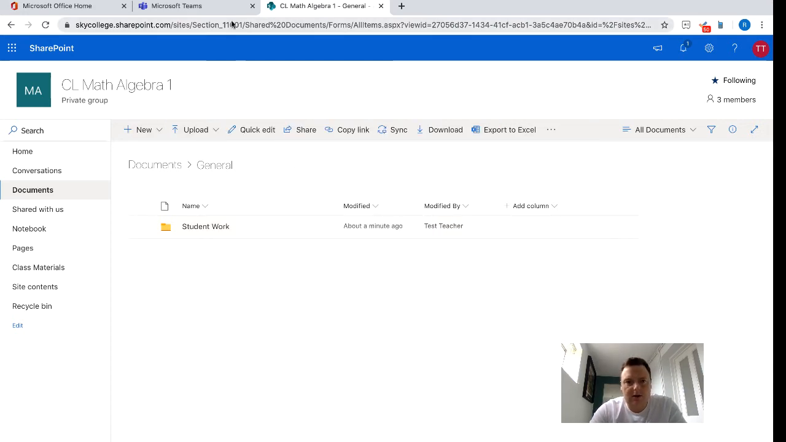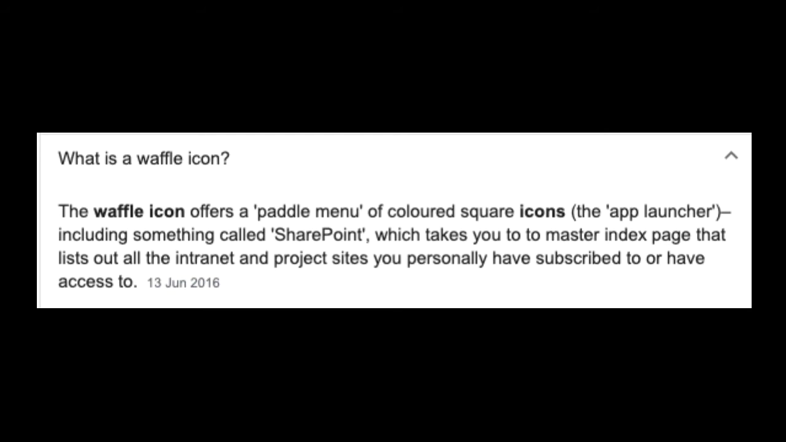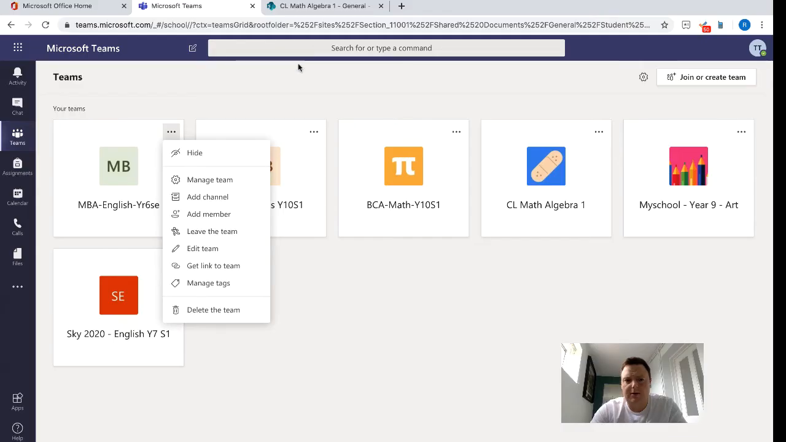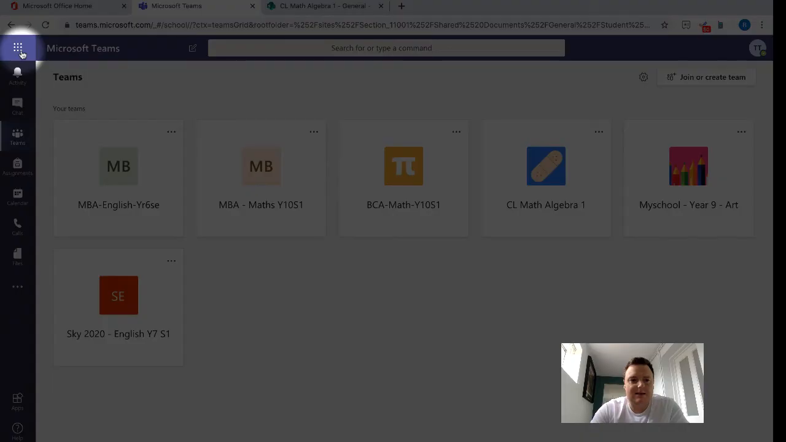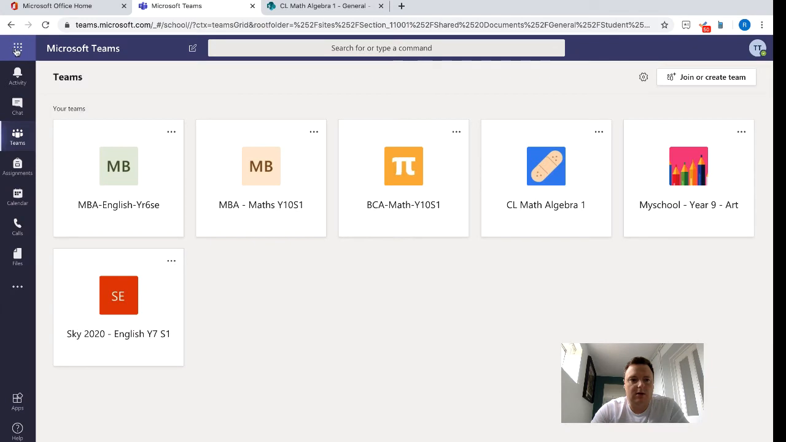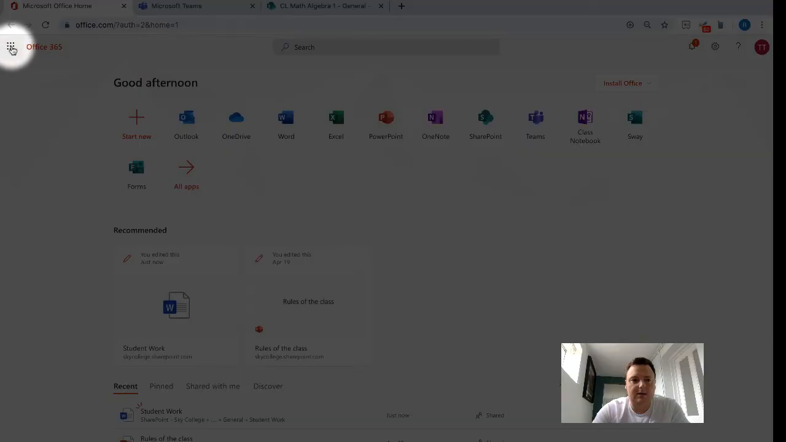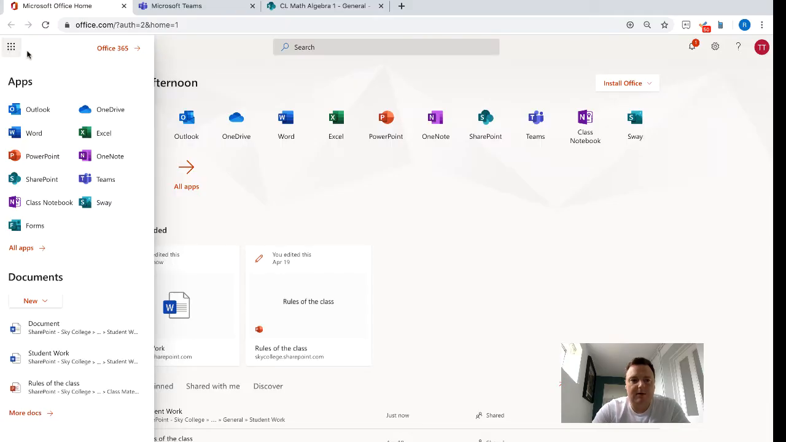The second word is waffle. So within Microsoft, there's a thing called a waffle, and this is this up in the corner, the 9 dots. And again, you'll see this consistently through Microsoft. So if you're on the Microsoft homepage, there's your waffle up there. And when you click on it, again, it will give you more options.